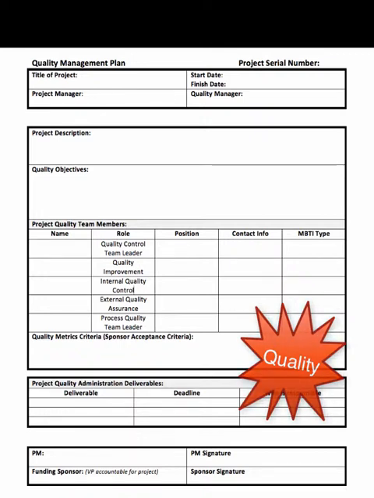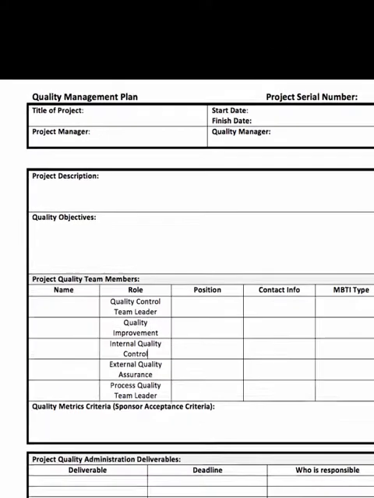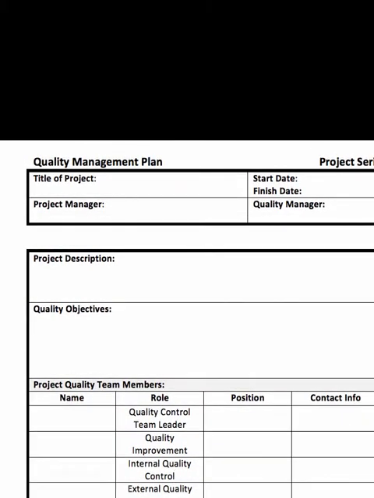So when we take a look at quality, what we're really doing is taking a look at the people who actually ensure good quality. This is our quality management plan. This is how we plan to ensure that the quality promised is the quality delivered. The title of the project stays the same. All that top part is pretty much standard by now.